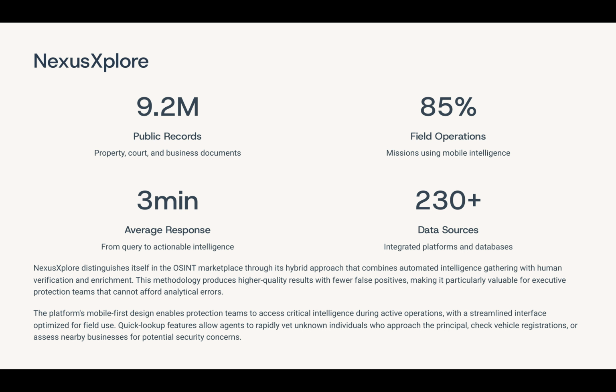You can see the platform accesses an enormous volume of data, including 9.2 million public records like property, court, and business documents, and draws from more than 230 integrated sources. That means a wide and deep reach, whether you're looking to verify people, check vehicle registrations, or research businesses in real time. What makes Nexus Explore especially unique is its focus on field operations.